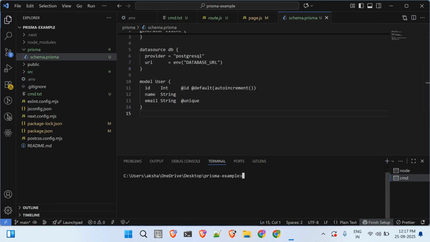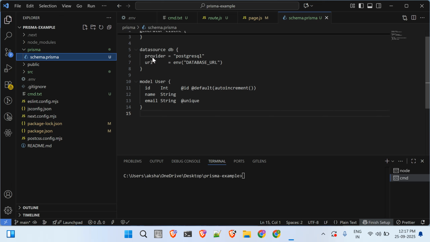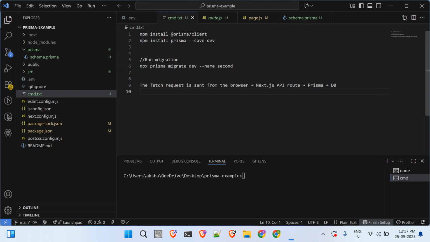When it comes to using Prisma inside of your Next.js, there are two packages which you have to install: npm install @prisma/client and npm install prisma --save-dev. Whenever we write some code or modify the schema.prisma, we have to run the migrations. We'll be running the migrations with this command: npx prisma migrate dev.